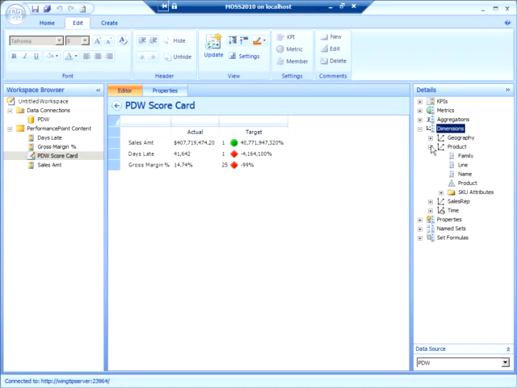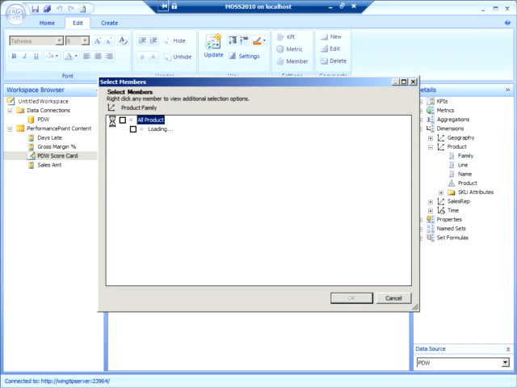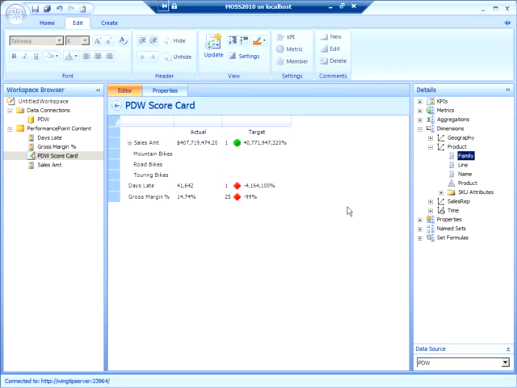Let's rename our scorecard with the name PDW Scorecard. Okay, now the next step will be modifying this particular scorecard. To do this, I'll go to my dimensions in the right hand section. I'll click on product and take a family from here, which is product family, and I'll align it to each KPI and make a choice of specific products. For this demonstration, I'll be using mountain bikes, road bikes and touring bikes. Do the same step for the other KPIs as well.